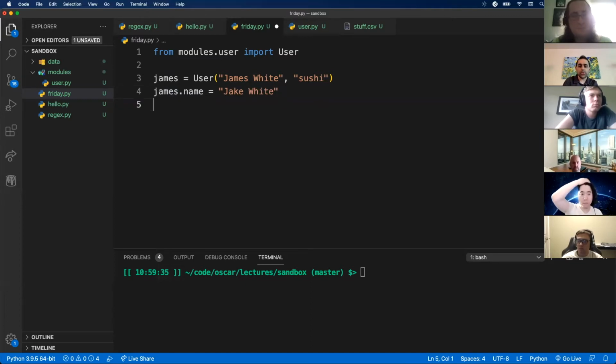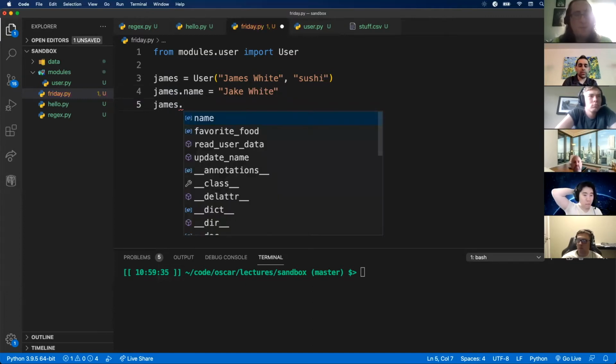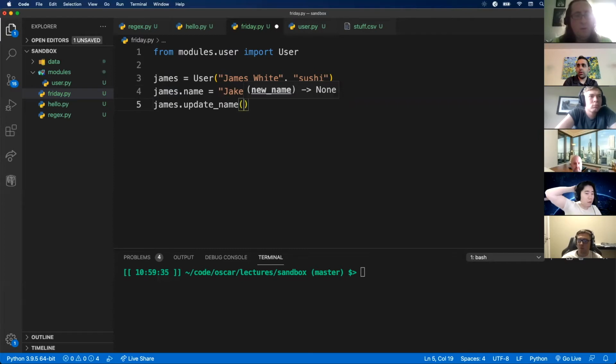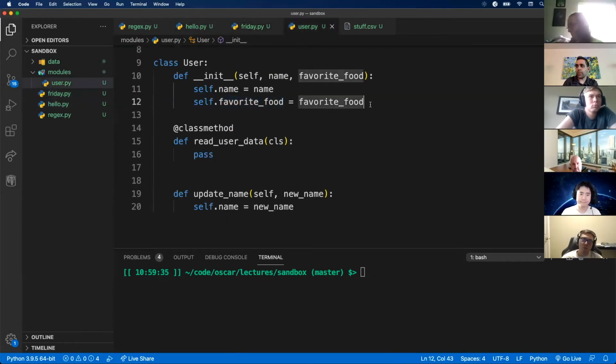So it's better, just from a design perspective, to have a method that's called update name, and then I could pass in Jake White here. Again, the reason being is because this update name might be doing something else. Like there might be some other requirements or something else that relies on the name, right? So theoretically, again, making things up here.